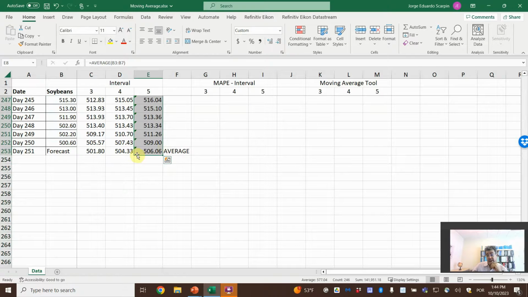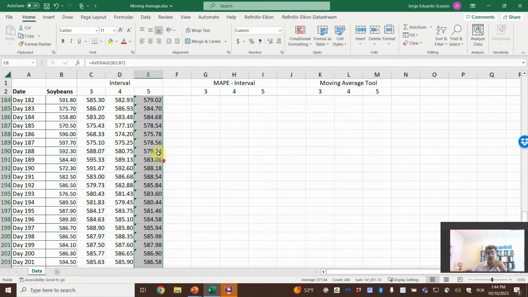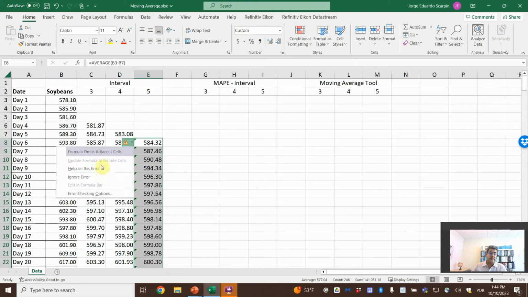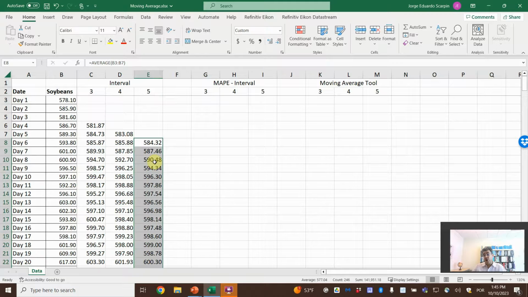Now 506, so 501, 504, 506. So which one is the best model? To find it, okay, the best model is the one with the lowest error. So we can start on day 6, where we have an error for all of them.